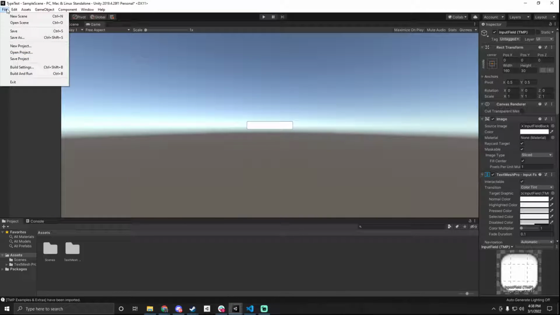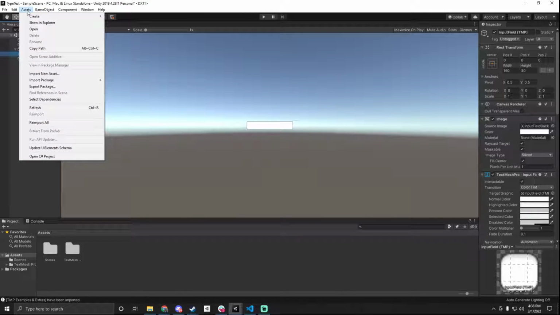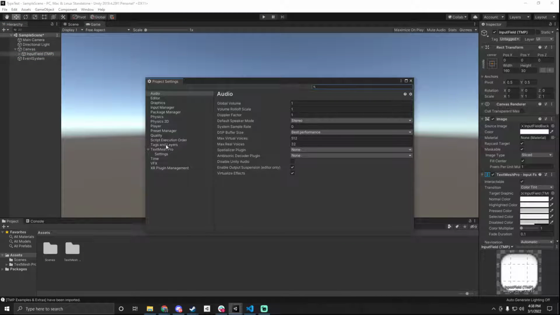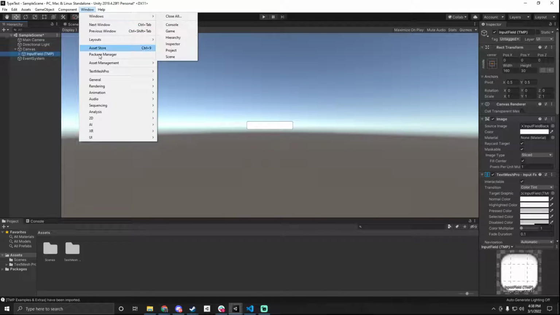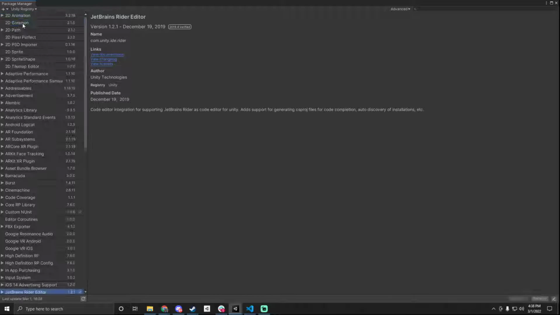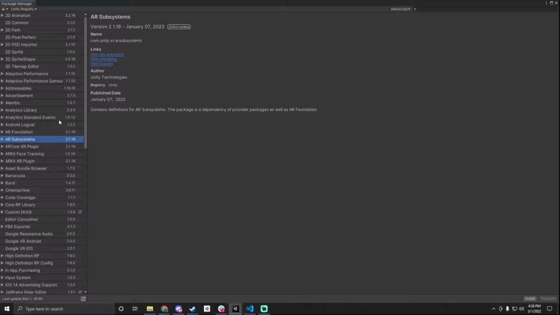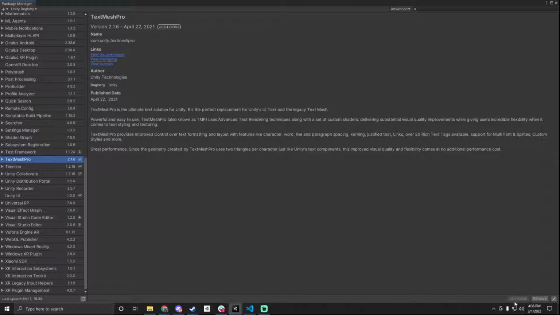If that doesn't show up, it will live under project settings, text mesh pro, or package manager, and find text mesh pro in here and import it that way. So the import will be right down here in the bottom right. Awesome. So we got that out of the way.